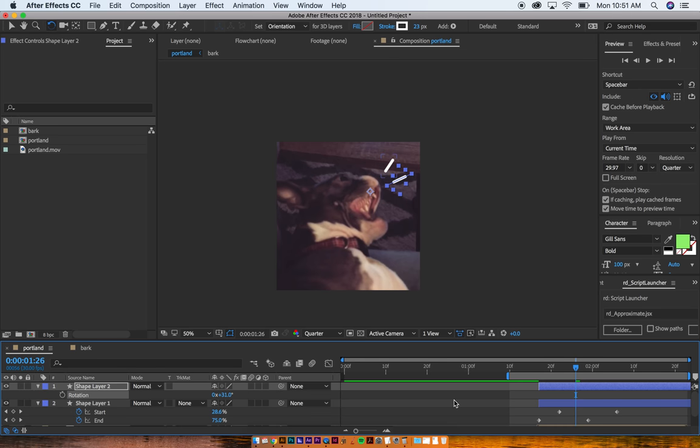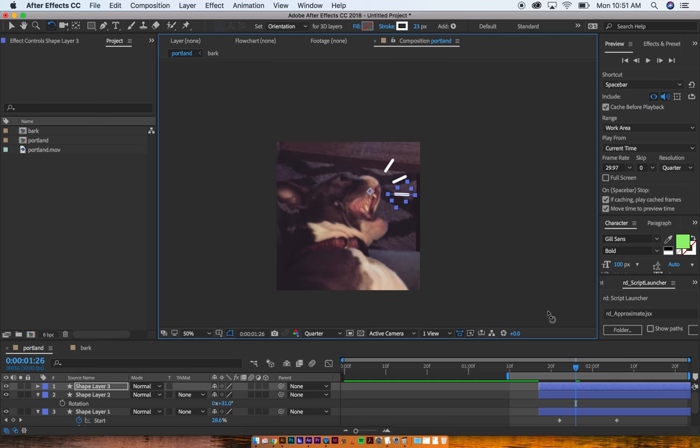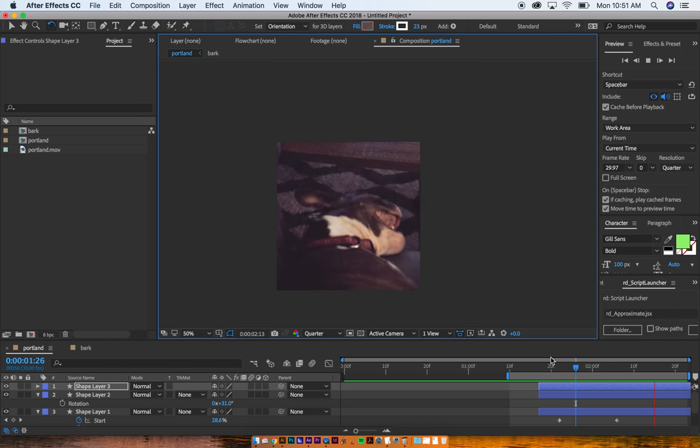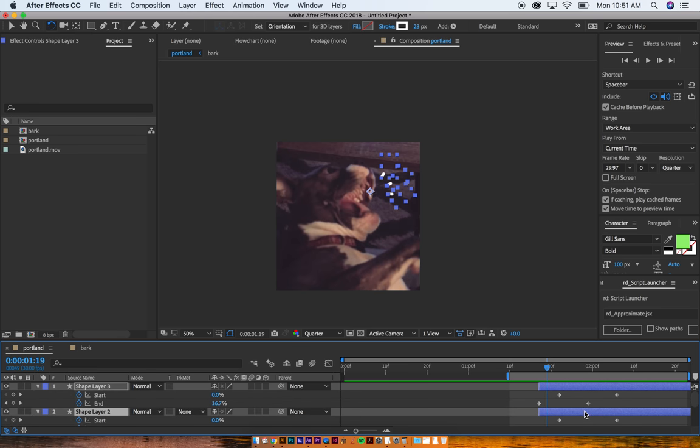And if I hit Command D again, it'll bring up another one. Instead of hitting R this time, I'm going to use the rotation tool by hitting W, and I'm just going to drag it around. And now if I hit play or render it, you can see that it's doing this. And that's it.